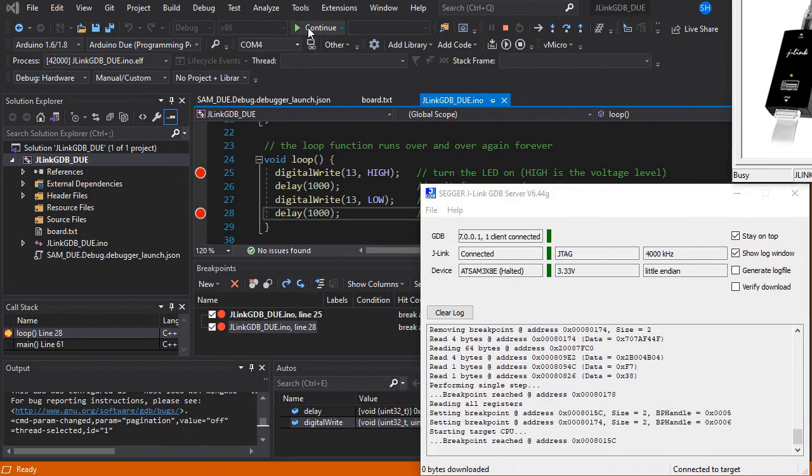And if we continue, you can see the output in the Segger JLink software. So hopefully this is useful if you do want to stick with the Segger JLink drivers without moving over to the OpenOCD drivers.